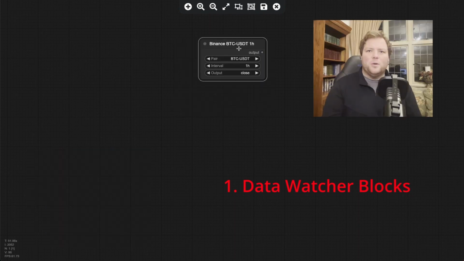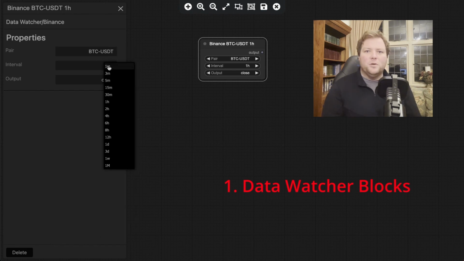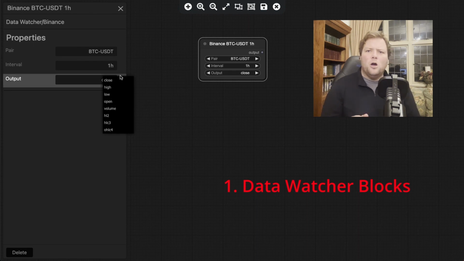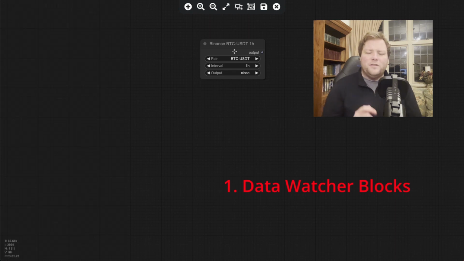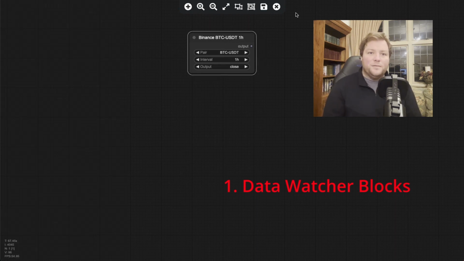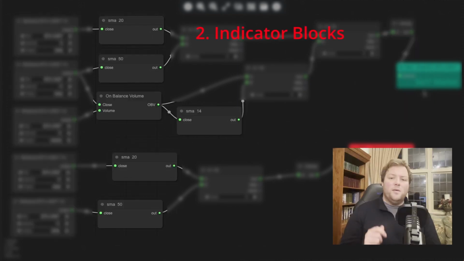When you create a data block, you'll need to specify which market you're watching, the currency pair, the time interval in minutes, hours, days, weeks or months, and you'll need to specify which data element is being watched. The high, low, open, close, the trading volume, or some combination of all these. You can use different currency pairs and different time intervals within the same strategy.